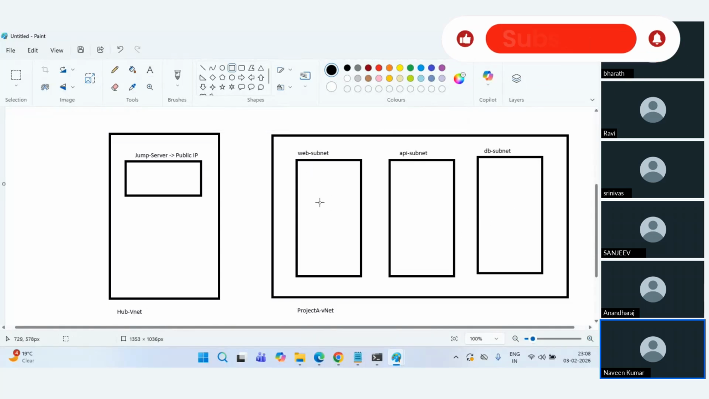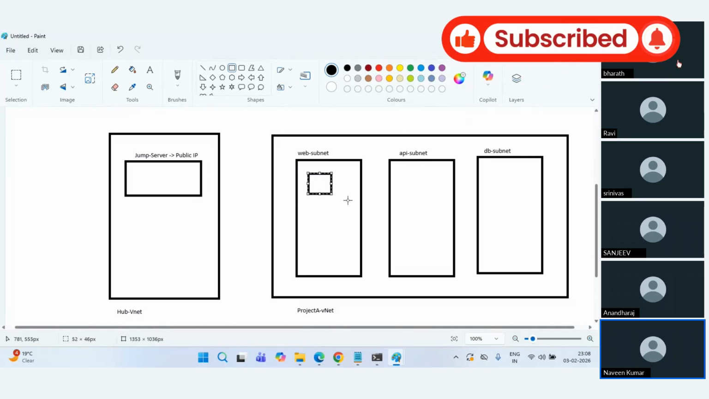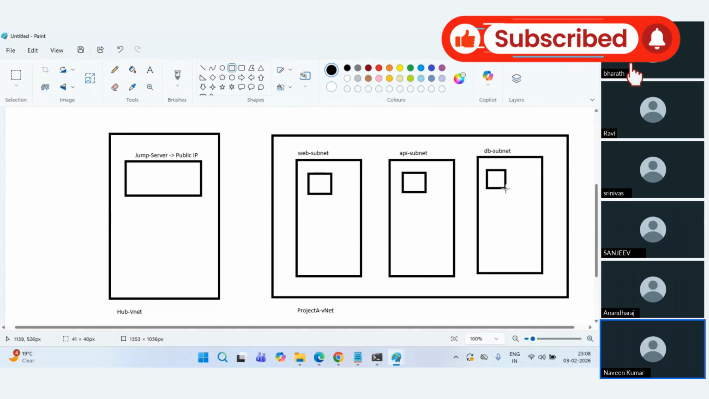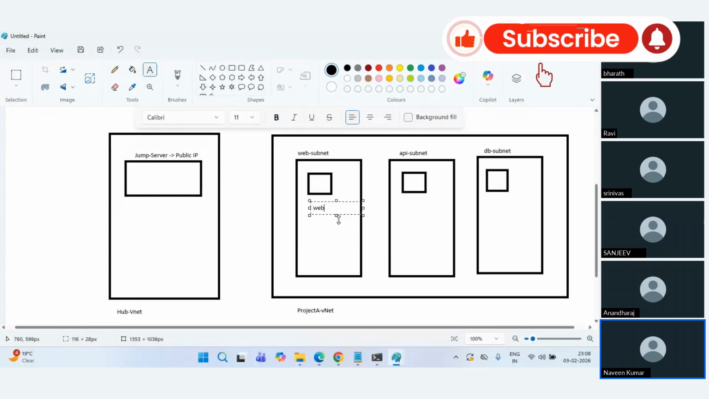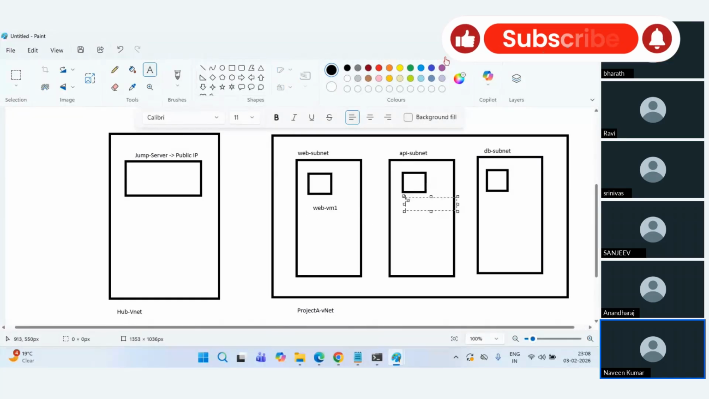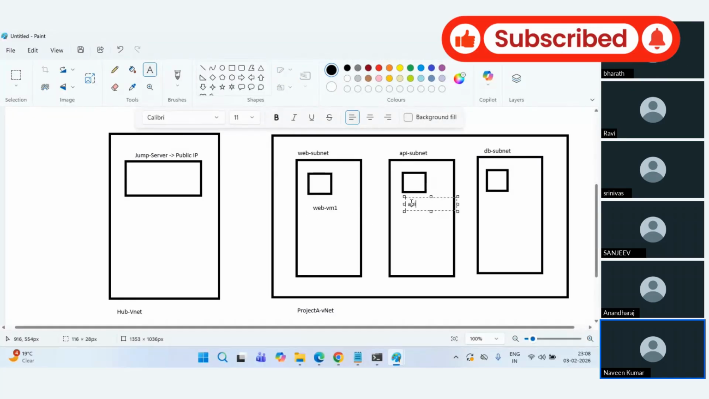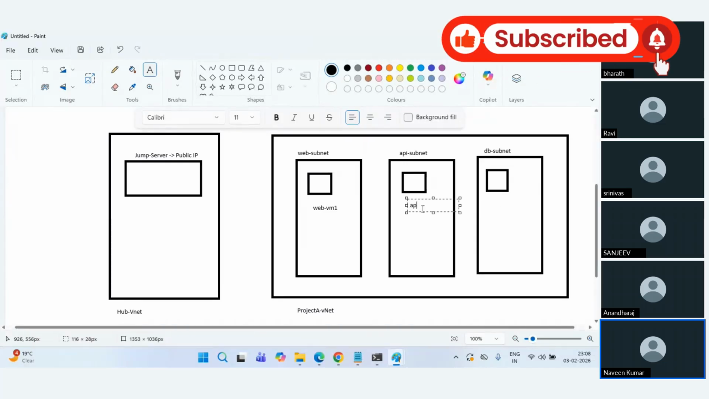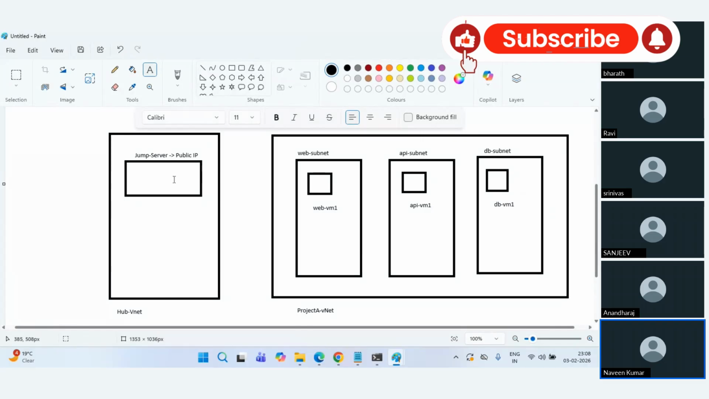Now, on each of these subnets, I have a VM. Here it's web-VM1, and here it's API-VM1, and here it is DB-VM1. Like this, I have three different VMs.